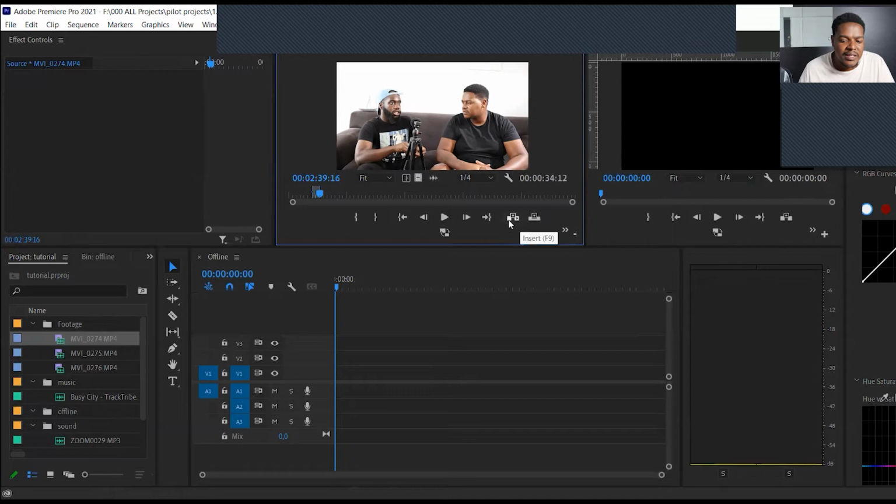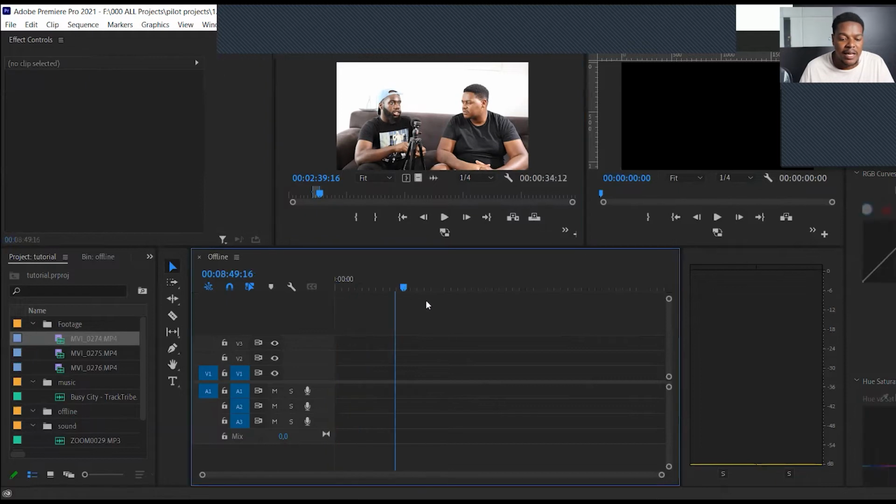If you use the insert function and you've got clips over here, it's going to push all the other clips forward. But if you use the override function, it's going to put this clip over wherever the playhead is. Another thing is you need to move your playhead to where you want the clip to be.